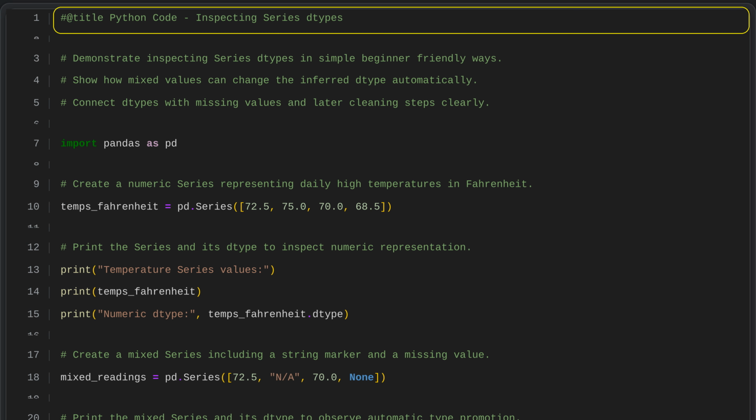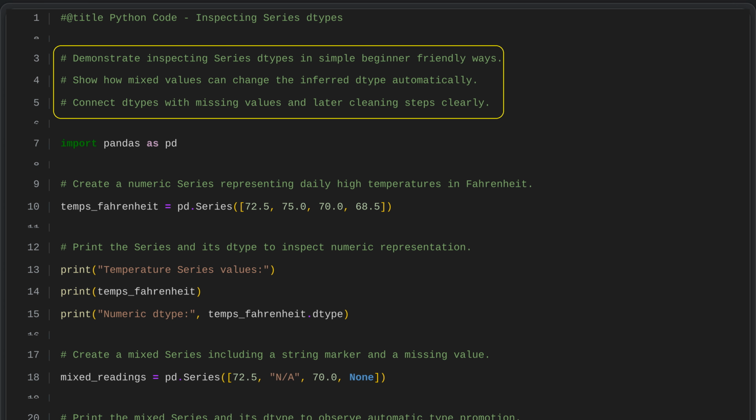Python code, inspecting series dtypes. We will look at simple, beginner-friendly ways to inspect the data types of a series and see how they are reported. You will observe how mixing different kinds of values, such as numbers and text, can cause the library to automatically change the inferred data type. We will also connect these data types to how missing values are handled and explain why understanding them is important for later data cleaning steps.